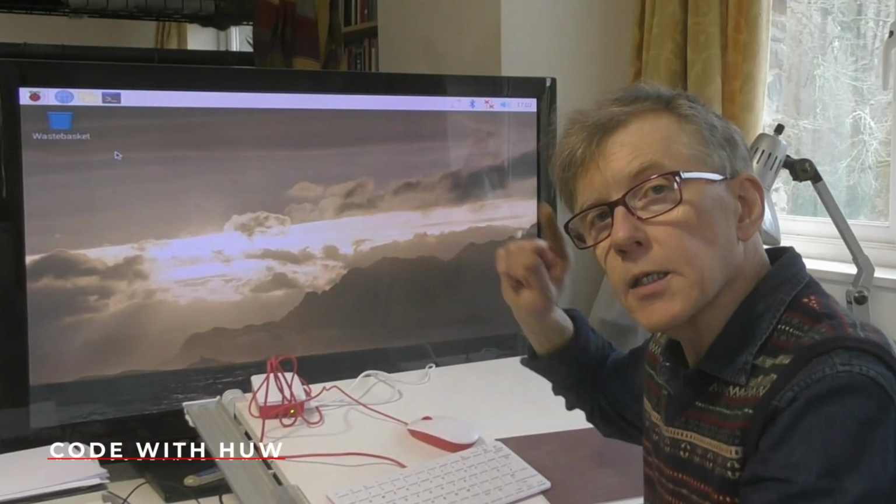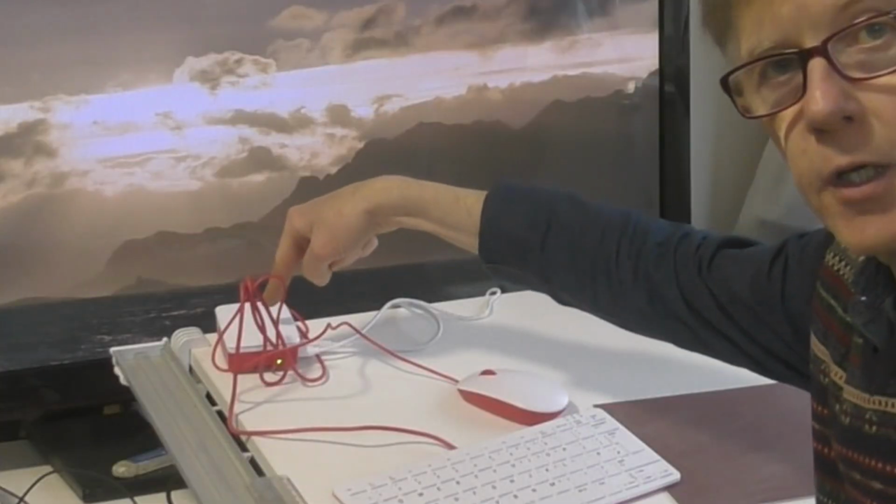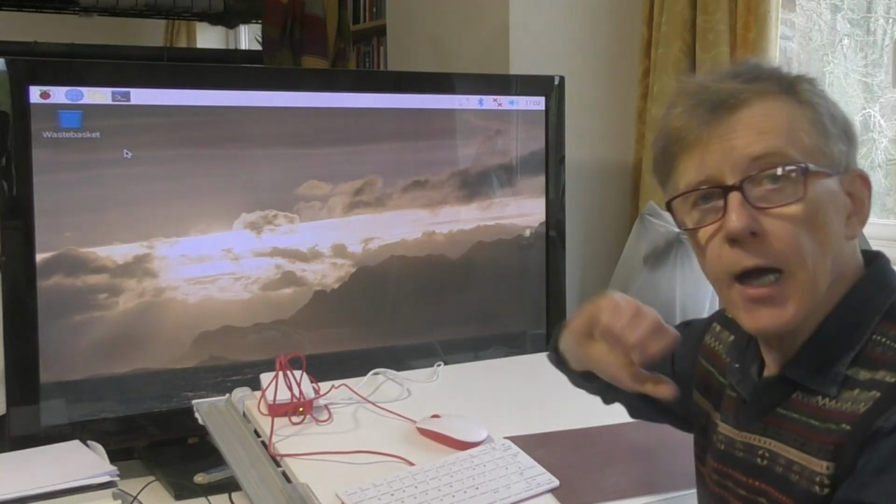So I want to run C# programs on my Raspberry Pi computer. That's this little computer here. I want to write them on Windows and then run them on that. How do I do it?